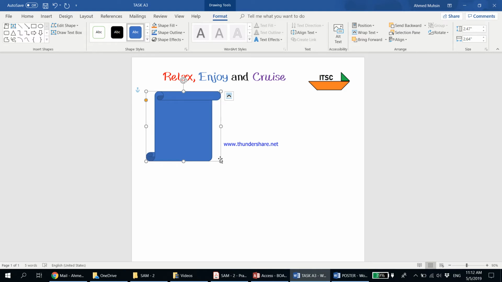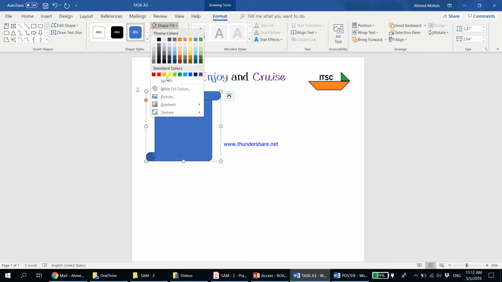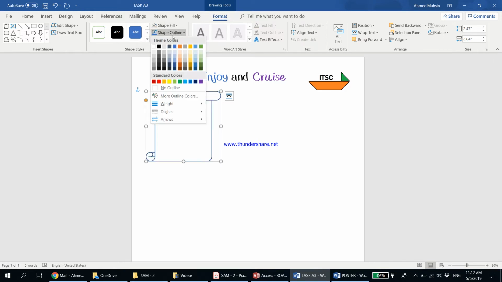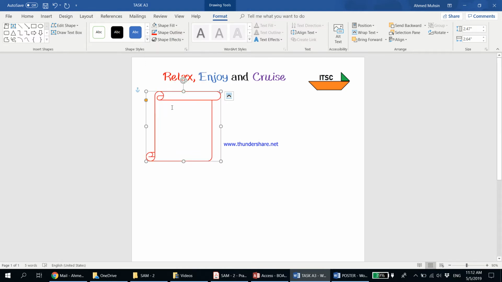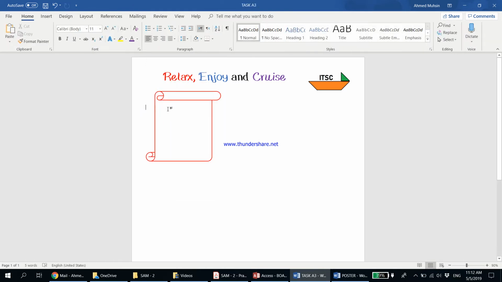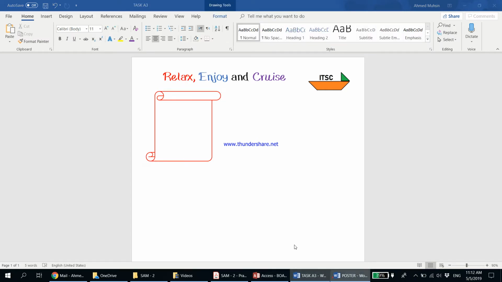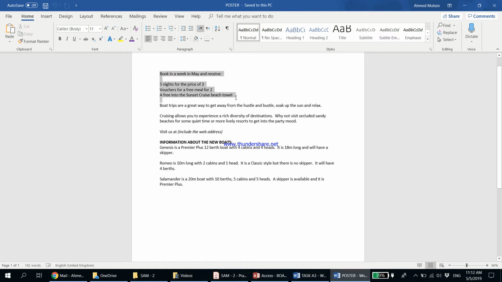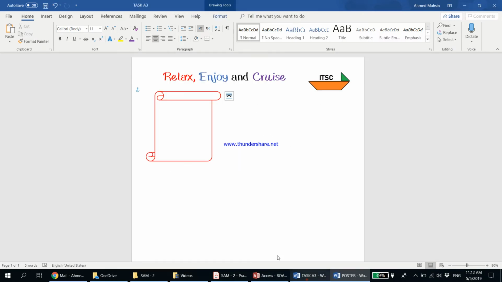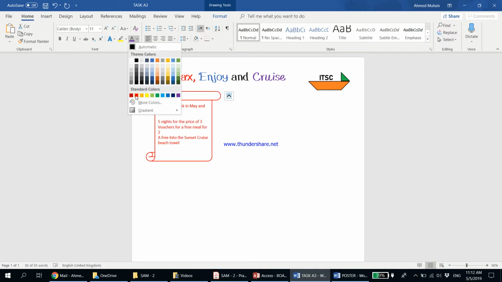And what we can do over here is get rid of this color, so come to format, shape, fill. I'm going to say no fill. I'm going to keep the outline as a red color, and I'm going to right click over here and say add text, so it comes over here, and then I'm going to copy this text and paste it over here. So right now, as you can see, the text is not visible. Let me select all of them and make it also red color.